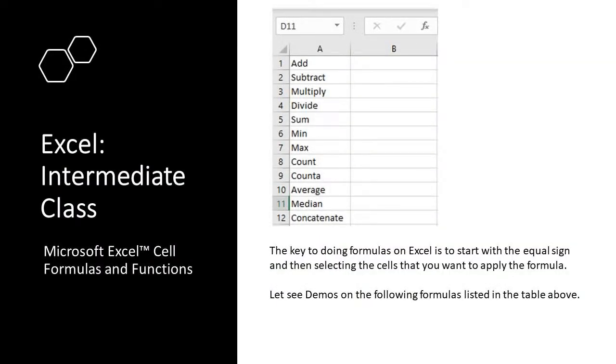Okay, and so these are some of the other functions that we looked at last time. What Excel enables you to do is add, subtract, multiply, divide, do the summation, the min, the max, count, average, median, concatenate, and these are some.